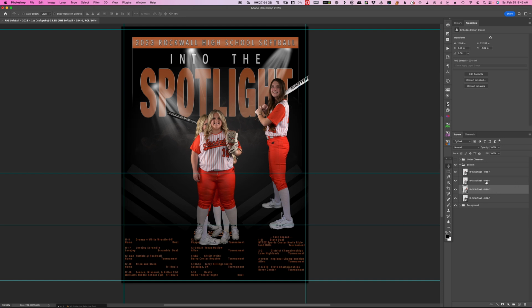But we're going to take this second one here. She, I think, has the bat. We're going to move her out here like this. But you know, this girl is a little bit bigger than this girl. This girl is, I think, a little bit shorter than this one.